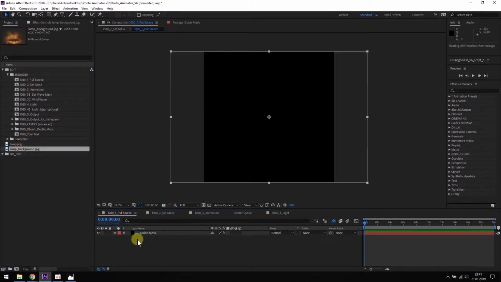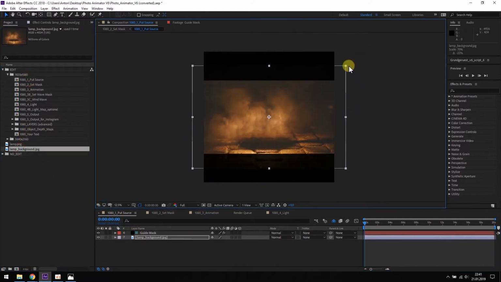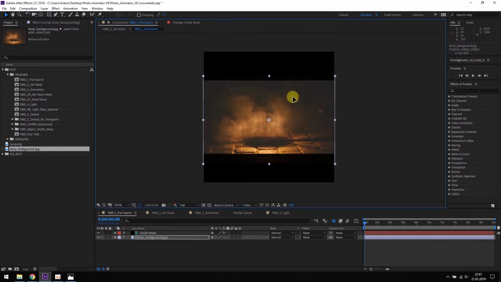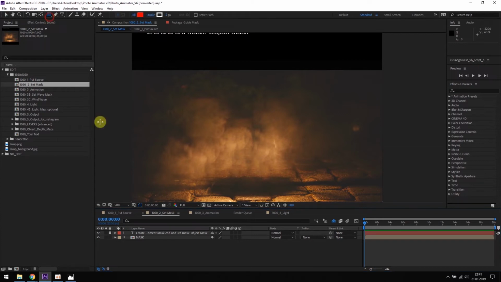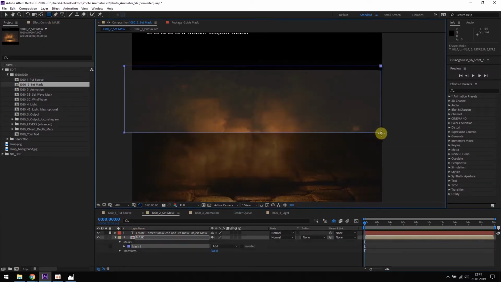And like before, the background goes into the put source composition. You scale it and place it how you like it. Then you open the set mask composition and mask the background. For this example, that would be something like this.